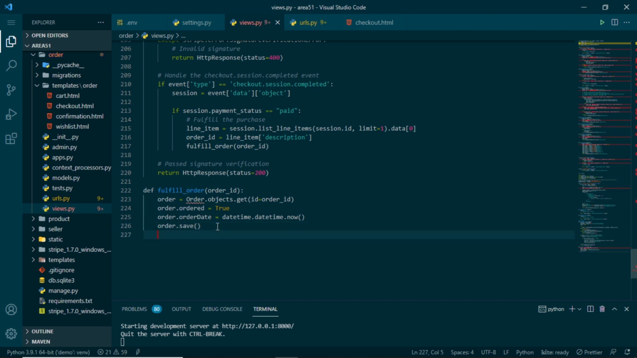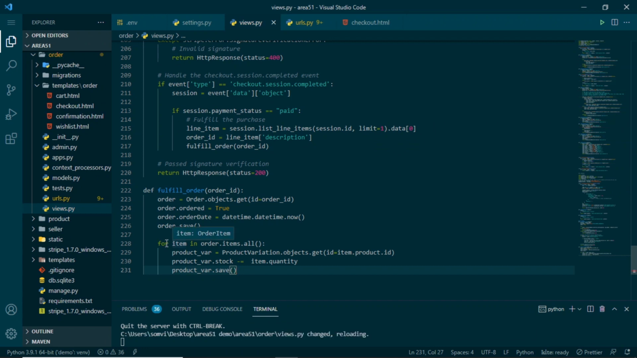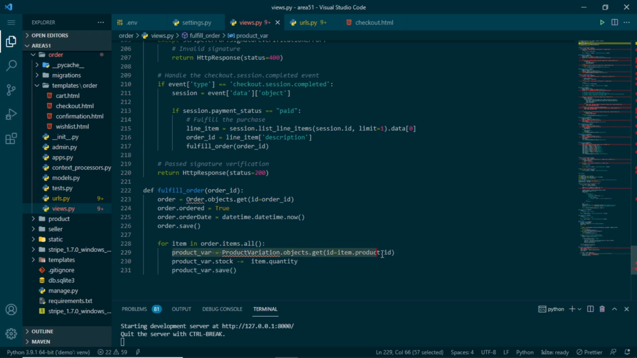This should be the final stage, but remember we are also dealing with the seller side here. So the quantity of each item in this order will be decreased from the inventory. To tackle that, I will use this code. I'm going through all the items in order items. Then I'm taking out the product variation because we are using stock in the product variation model. And we are decreasing the quantity each item has from the product variation stock. And then finally we are saving the product variation object. And with this, we can say that our order is placed and inventory is also updated.